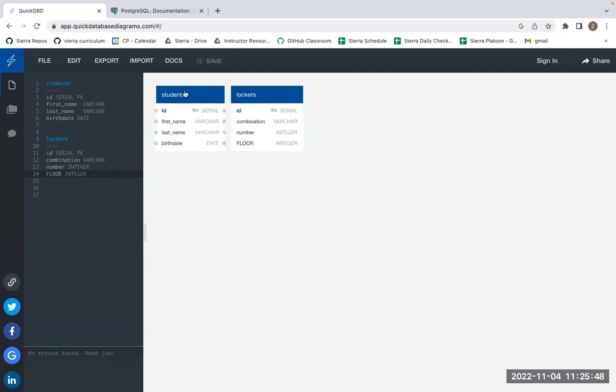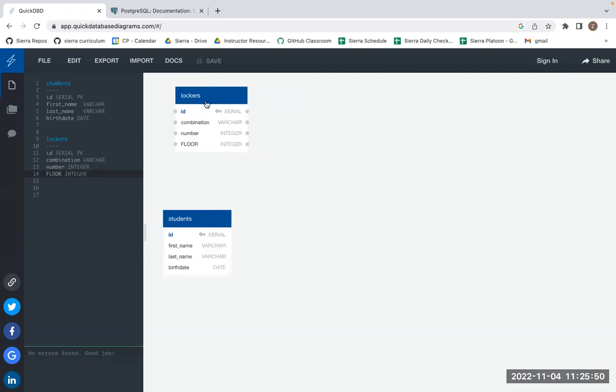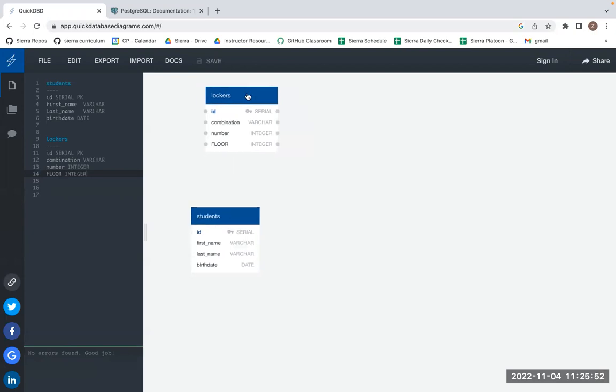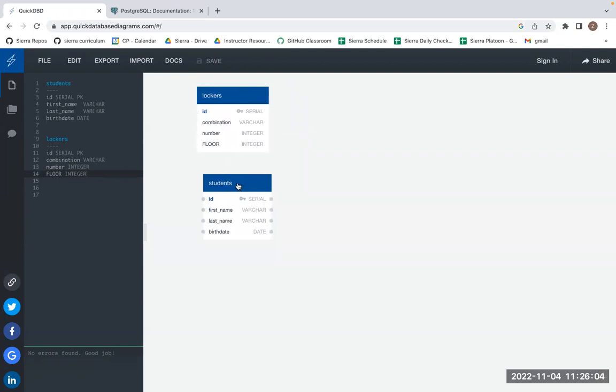Okay, so student and lockers. We know that each student will get 1 locker, correct? And 1 locker will be assigned to 1 student. So what type of relationship do we think that this will be? 1-to-1. Yeah. Zach, do you have a question?